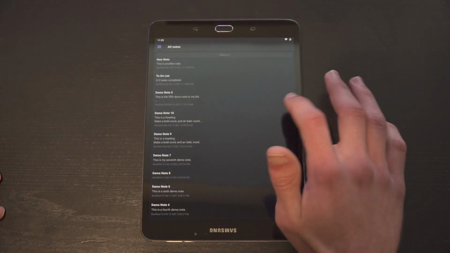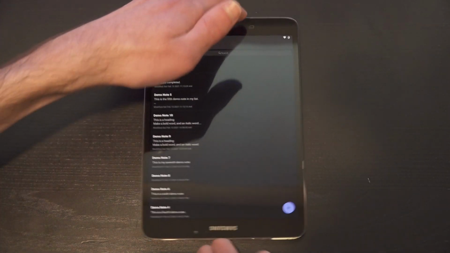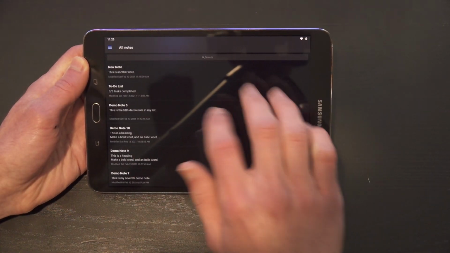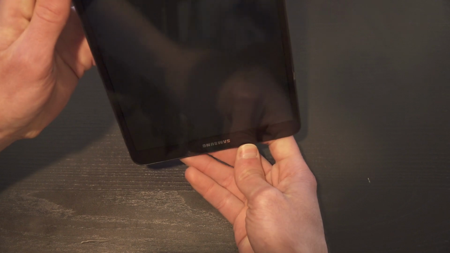You can see I've got the dark theme activated on my tablet. The app isn't super optimized for tablets. If we go into landscape mode here, it doesn't have two columns or anything. If we tap into a node, it's just going to open it up, similarly to the phone app.